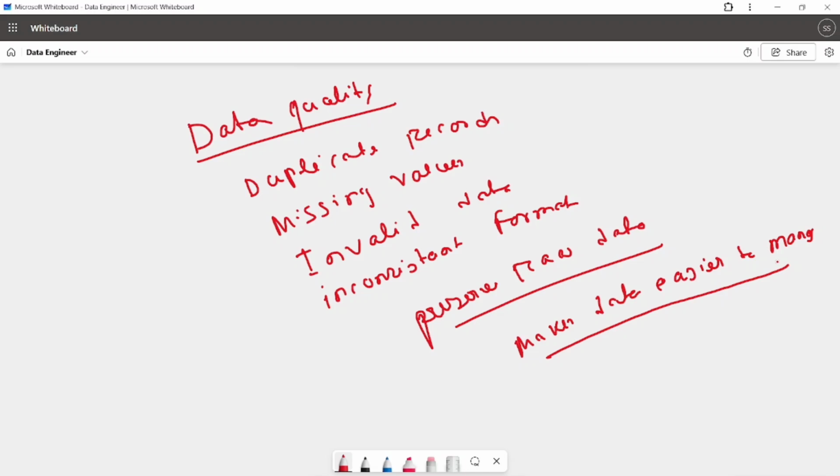Next is support scalability. As an organization collects more data, Medallion architecture scales well because each layer has a clean responsibility and can be optimized independently.